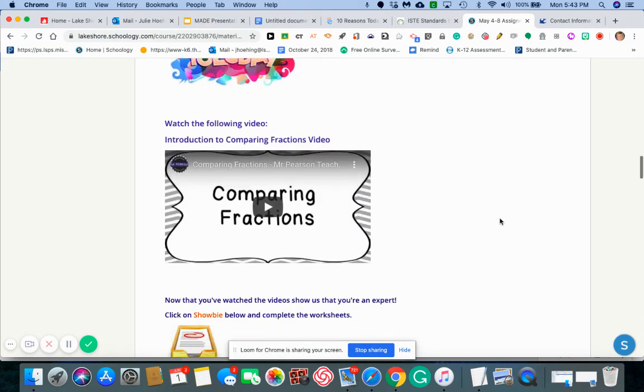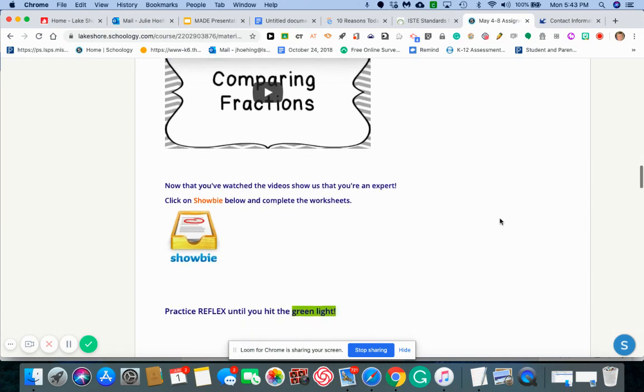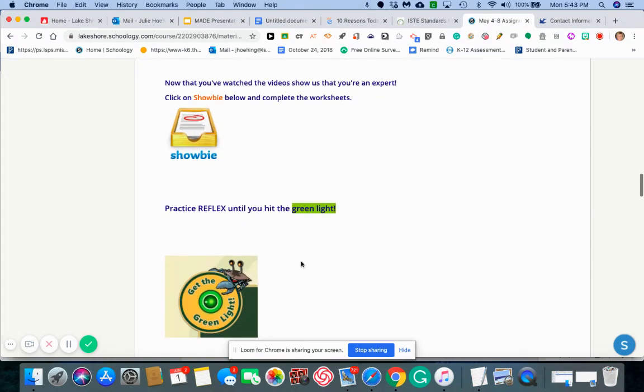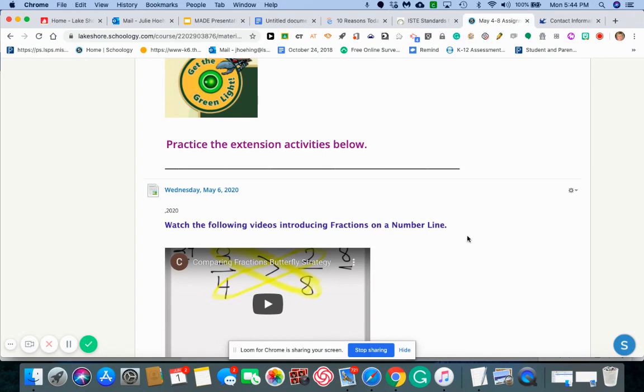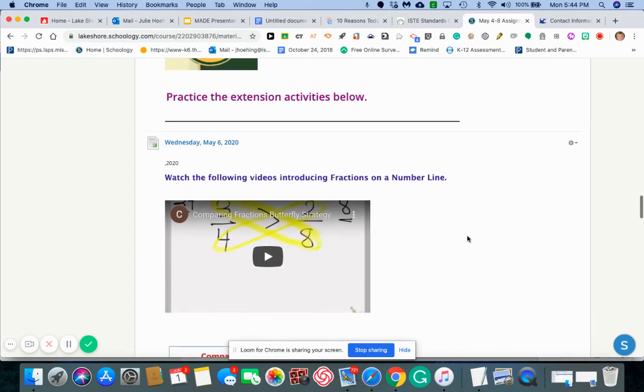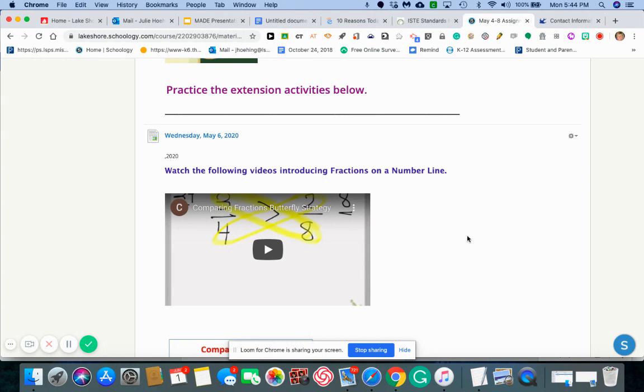Followed through Tuesday with comparing fractions, another lesson in Schoology, and some more Reflex practice. And then we have extension activities as well. I'll show you that at the end.